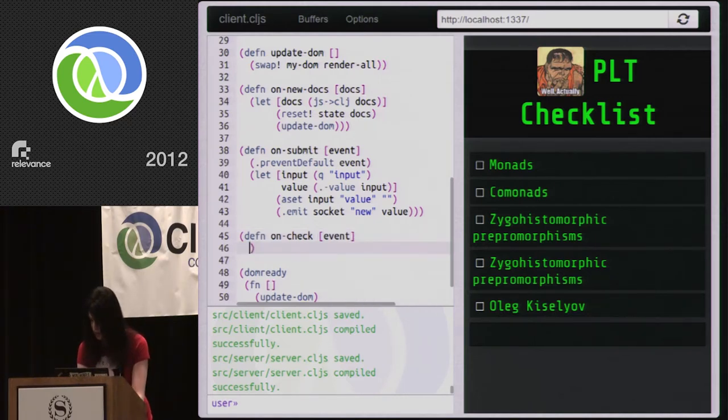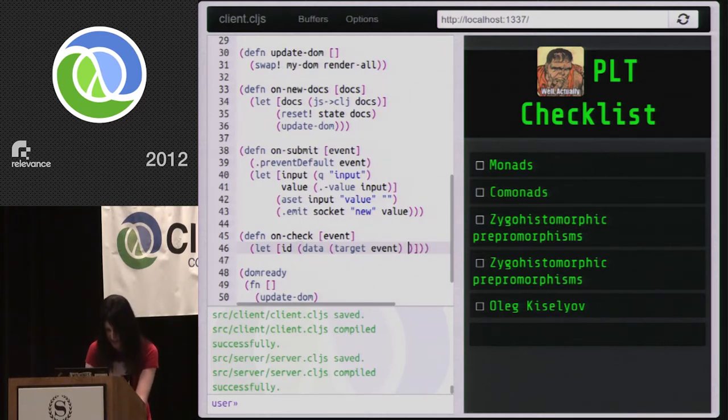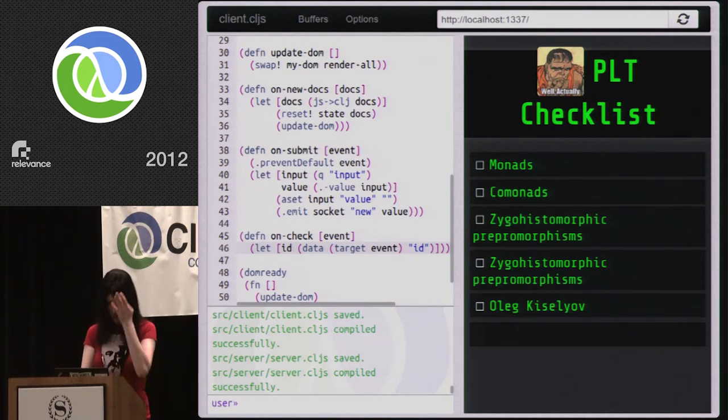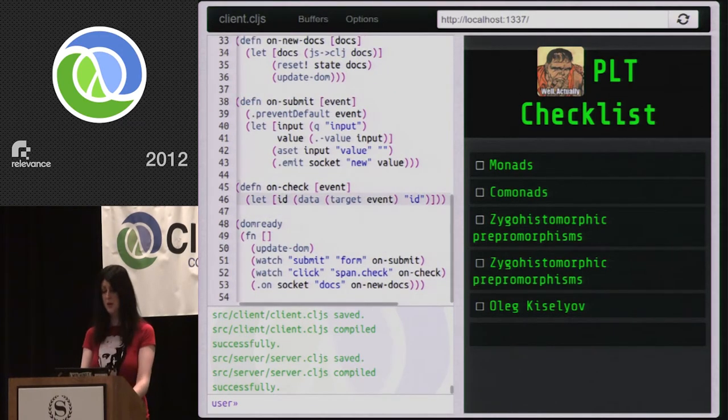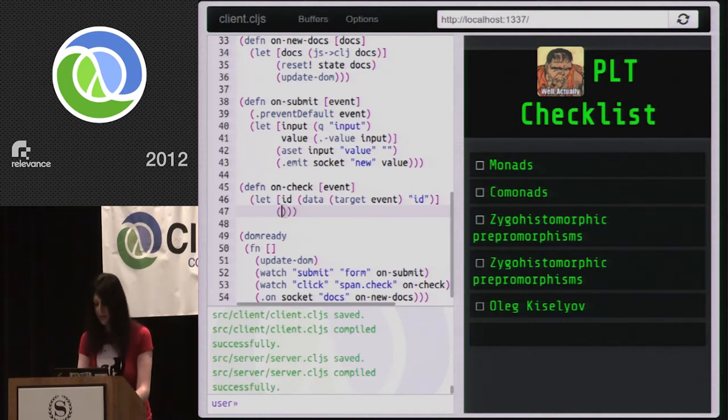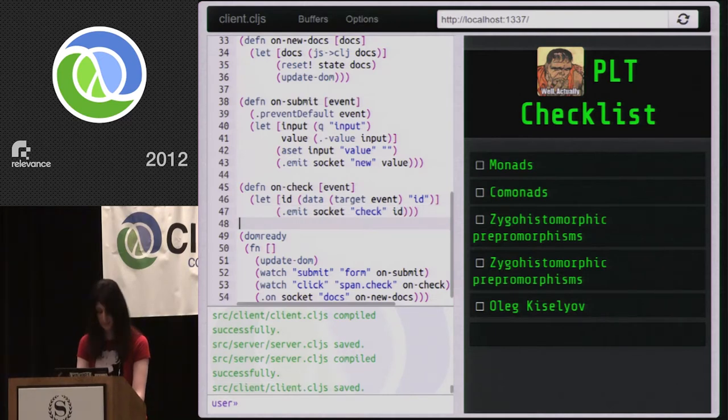It gets an event, and we want to get the ID of, wait a minute, I have a function called target, which gets the target element of an event, and a function called data, which takes, these parentheses are not balanced, right? There we go. And yeah, the data function takes an element and a data attribute name and returns the content of that. Remember earlier, I put a data ID attribute on the check span. So I'm going to know by looking at this what kind of list item I clicked. And that should be fairly simple. Since we already know the ID, we just emit an event on the socket, check, and the ID back to the server.